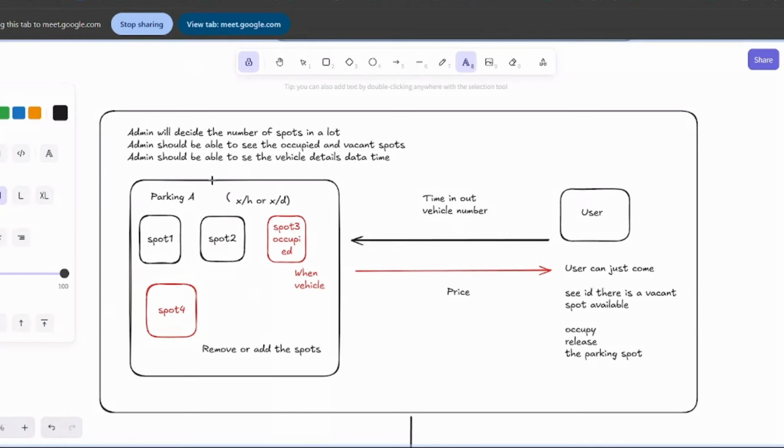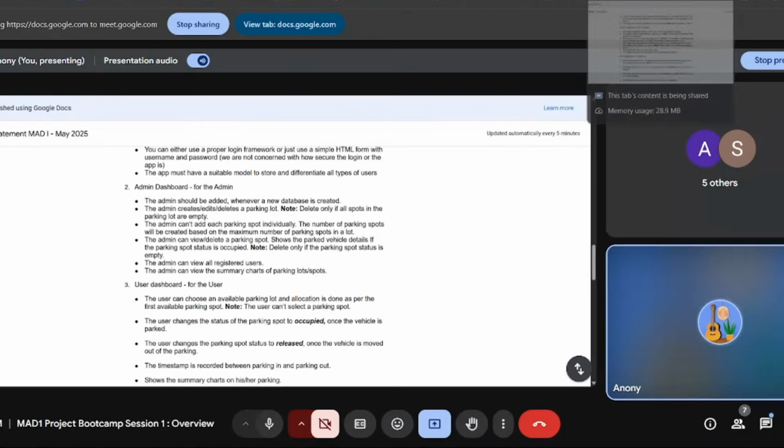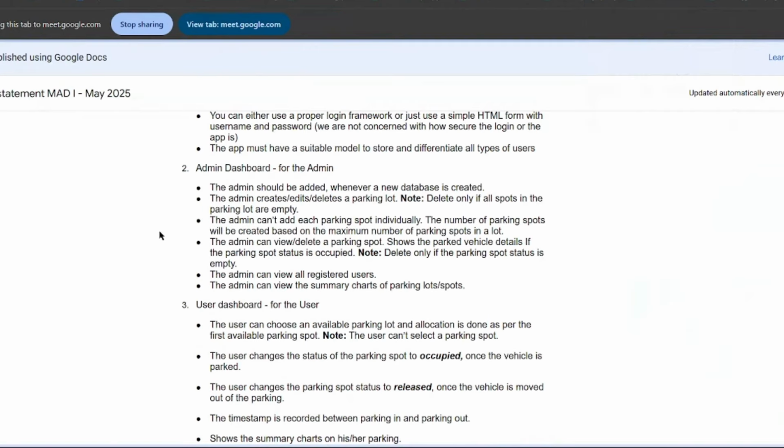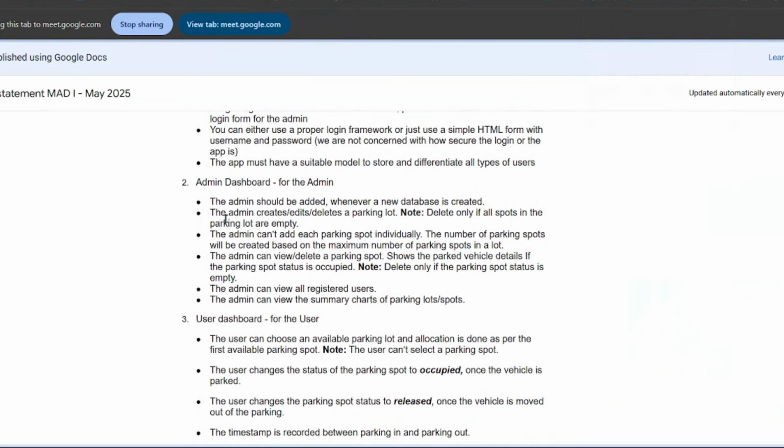So you can create a parking lot, you can edit the parking lot, okay? Edit the details of the parking lot, or I want to change the price of the parking lot as I discussed, okay? So you can do everything. So the whole CRUD should be there: create, read, update, and delete. You should be able to delete, you should be able to create, you should be able to update. Then, admin can't add each parking spot individually.